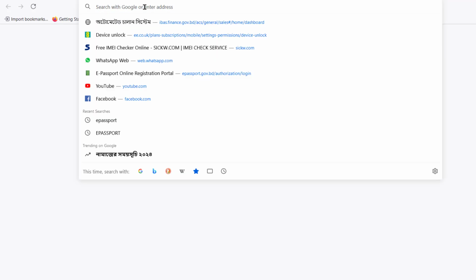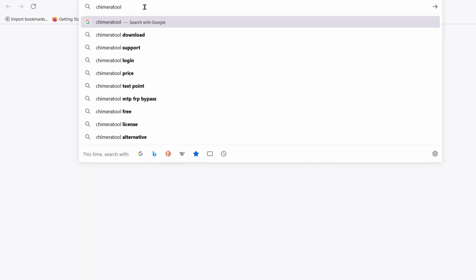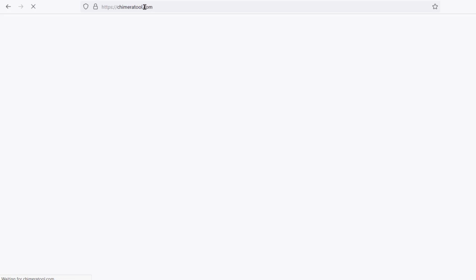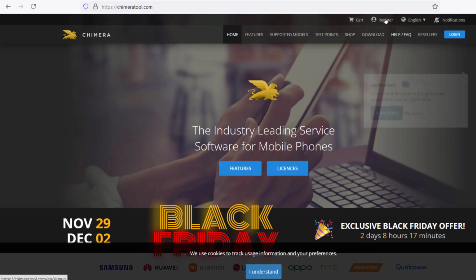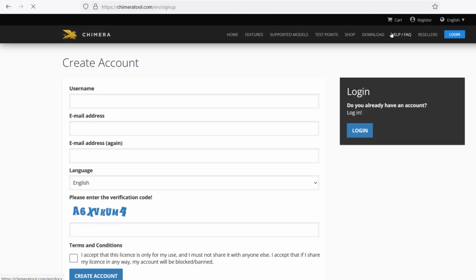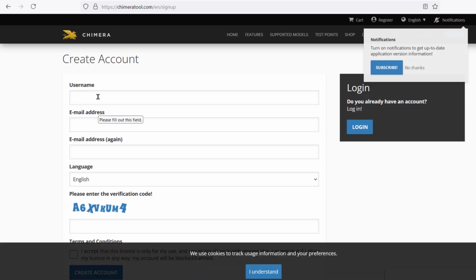Go to chimeratool.com and register here. Click here to register. You can see here the username field. Write your username here. You can use any username you want, but it must be unique. If this username is already used, you cannot use it, and you can see the error "already used". So we are going to write a username.